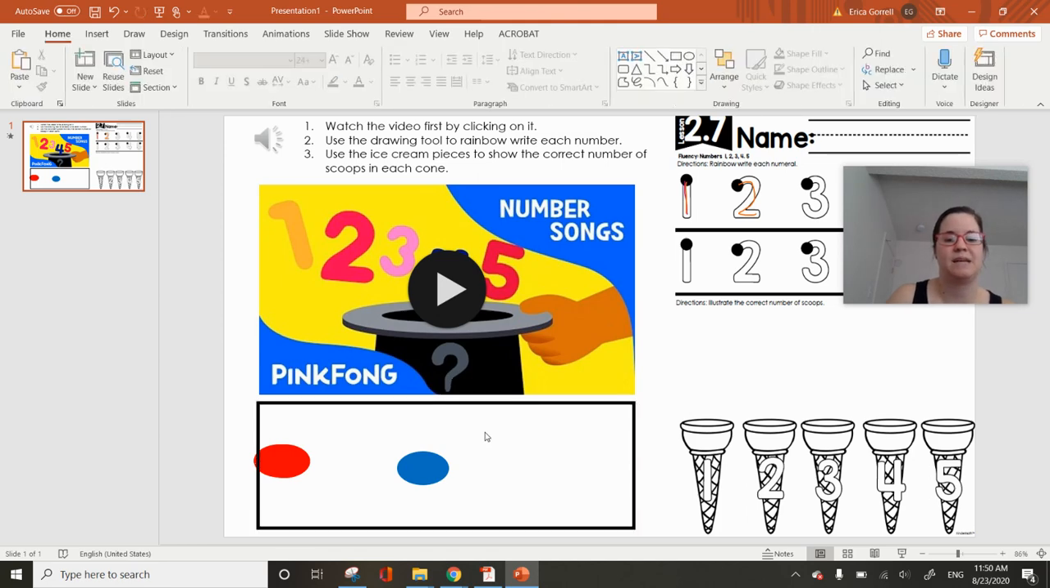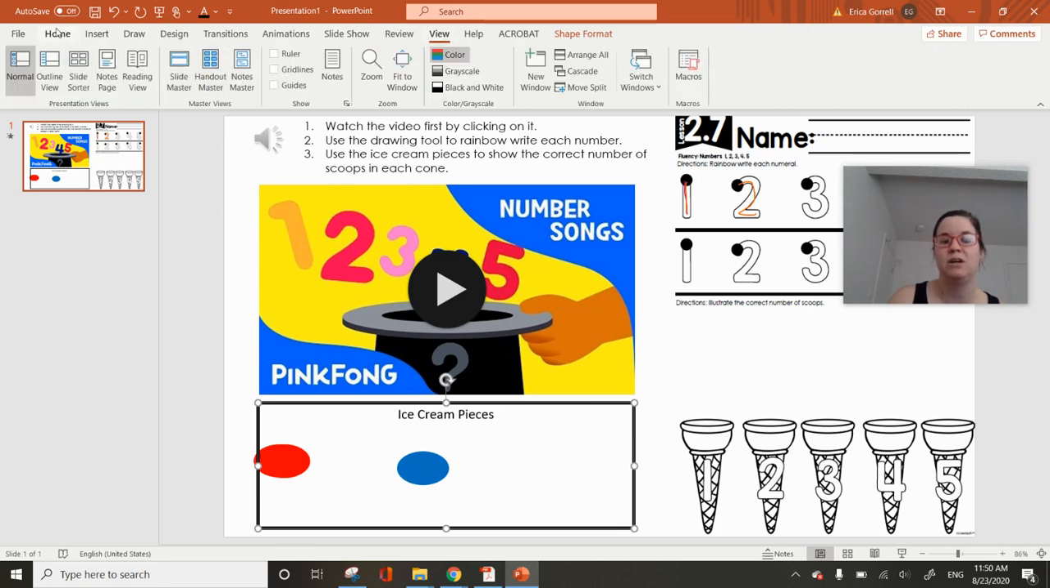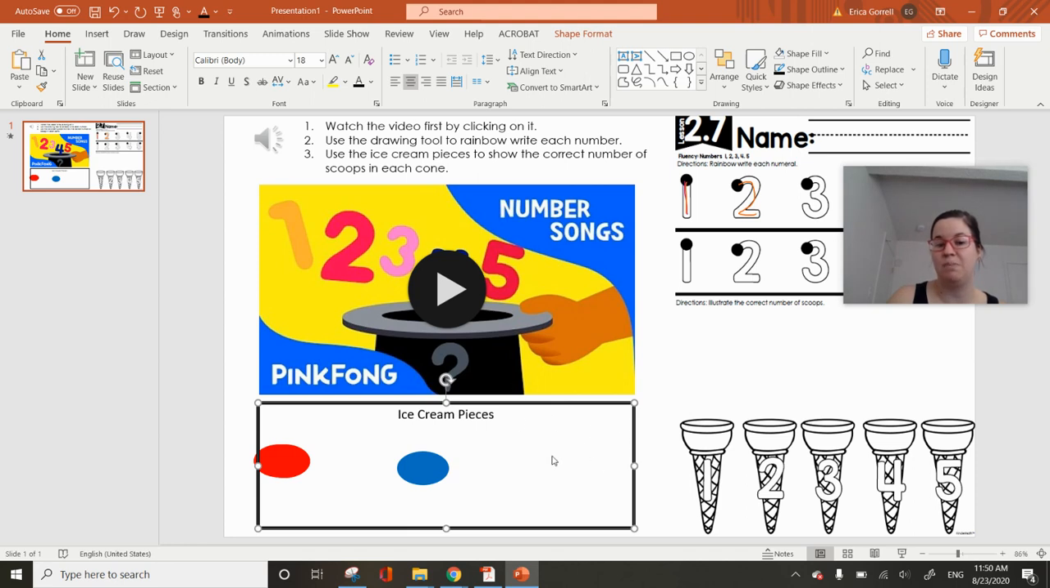And I could type the text. I could say ice cream pieces. But I want to change this font to black so I can see it. And I also want to change my align text to top. And this shape here, you could also put into your slide master. So that way they can't move this box. But you could put all these ice cream pieces within this little manipulative box.